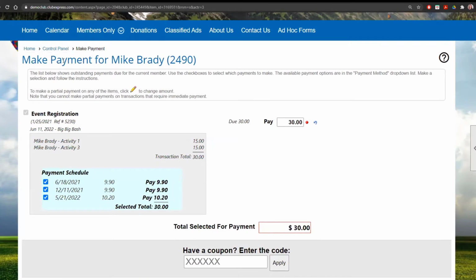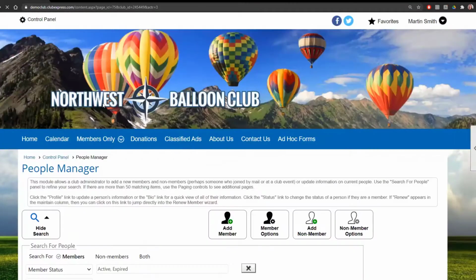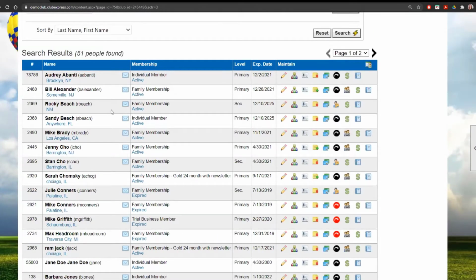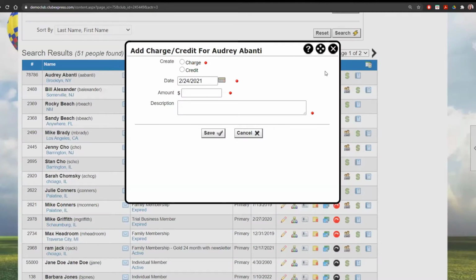Now, that's addressing our transactions and payments through the People Manager. Let's take a look at one more item in the People Manager, and that's issuing charges. Just like the payments can be accessed through a couple of different screens, which we'll go through today, so can your charges. If you take a look at one of the center icons in the Maintain column, that's our standalone charge credit icon. It allows you to issue a standalone charge or credit to an individual member through the People Manager. Now, it's not the only place that you're able to do this. It's just one of the spots that you're able to do this.